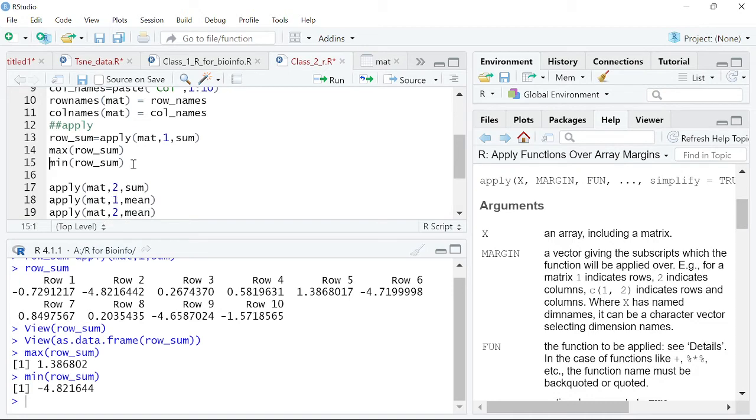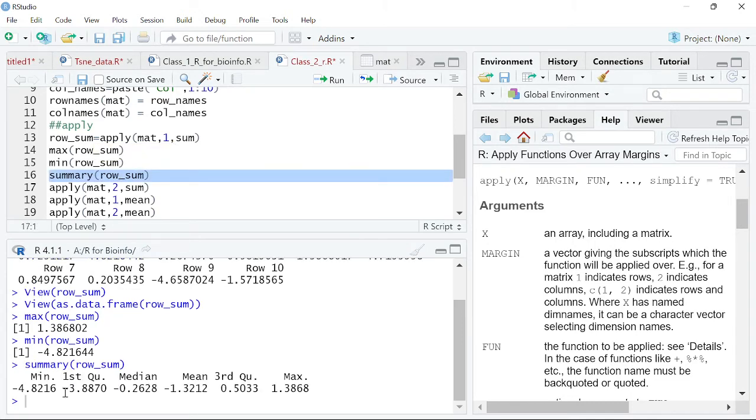अब मैं नहीं चाहता कि ऐसे करके मैं एक एक करके चीज़ें निकालता रहूँ, तो उसके लिए I want to get the complete summary of this. Fine. So now you have got every like 5 number summary in a single function, the summary function. So minimum is minus 4.82. The first quartile value means the 25th percentile value, this much. Median is this much, mean is this much, third quartile this much, maximum value is this much. This is known as the 5 number summary. Got it?